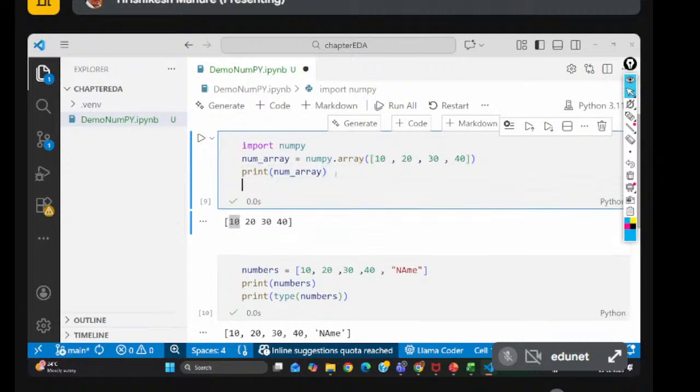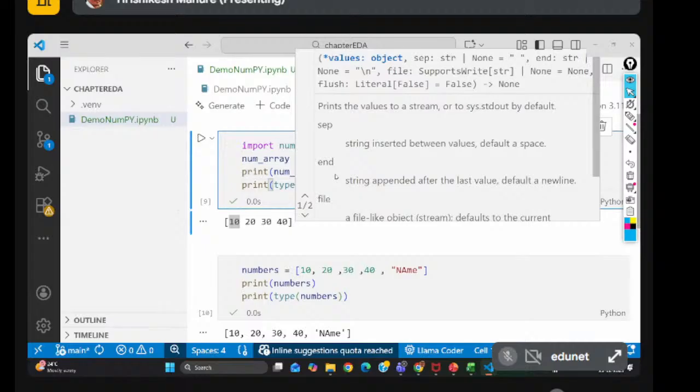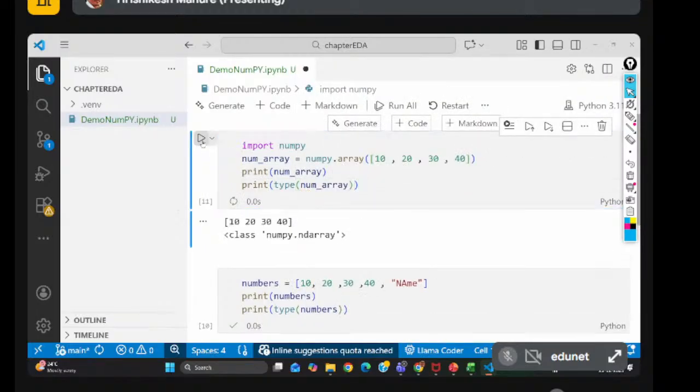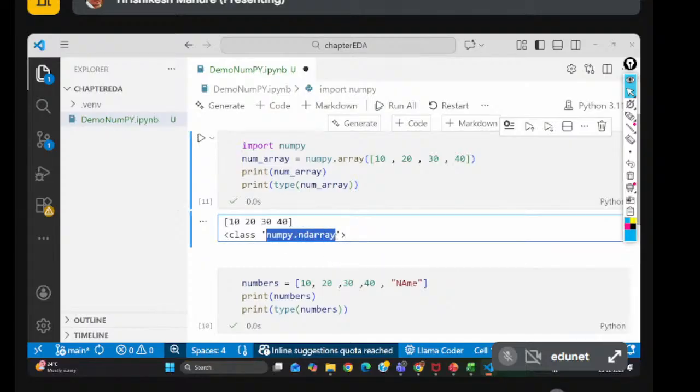Got it? Now what I am writing here is print type of num array. Now execute this one. What do we get? Class numpy ndarray.